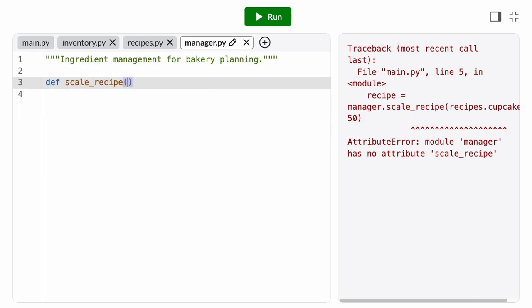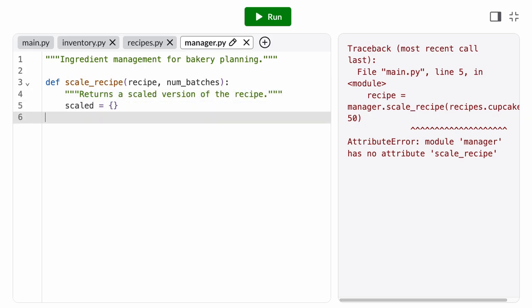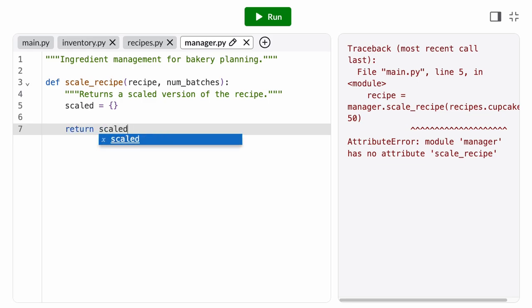Let's start with the scale recipe function. Now, because of pass by assignment, we don't want to mutate this recipe parameter directly. We might need the original version of this recipe later, and if we mutate it inside this function, it'll affect the dictionary we passed in. So instead, let's accumulate a new dictionary.